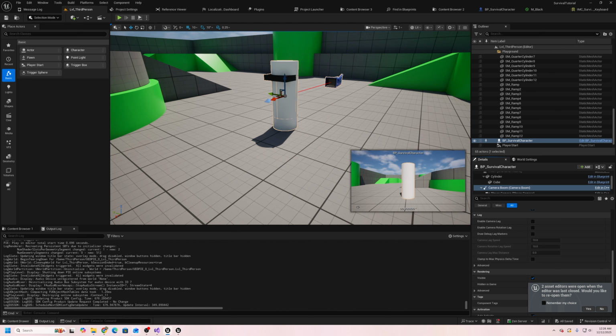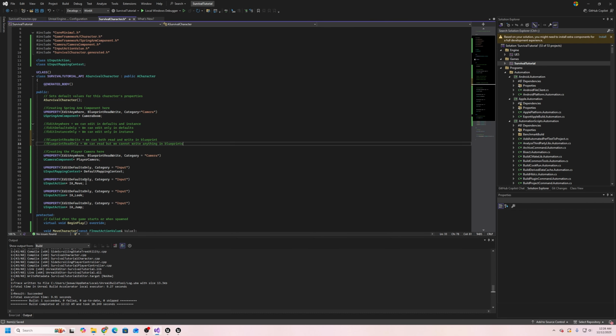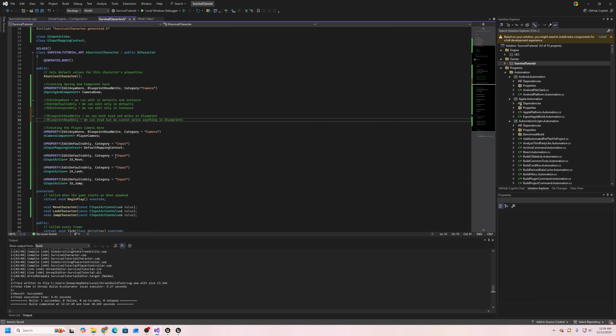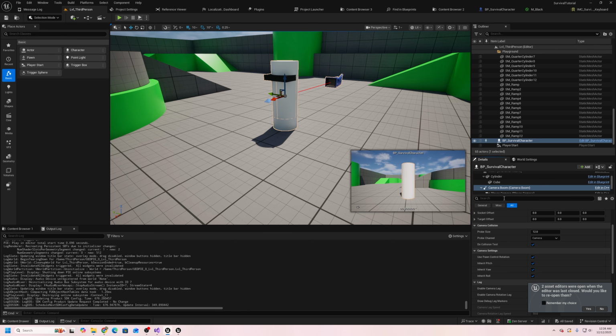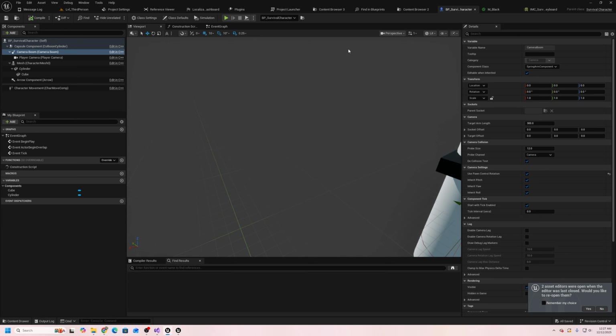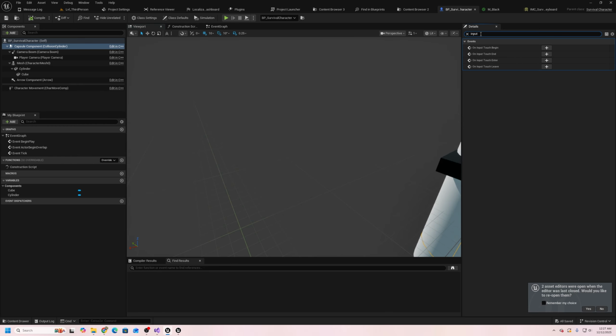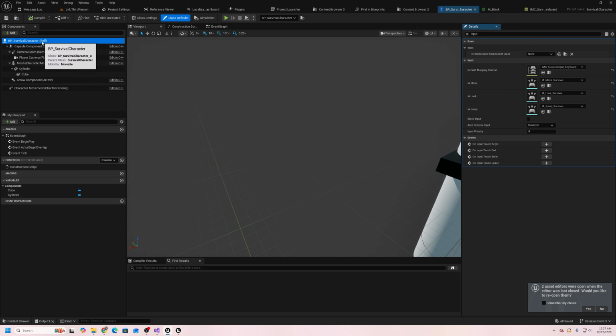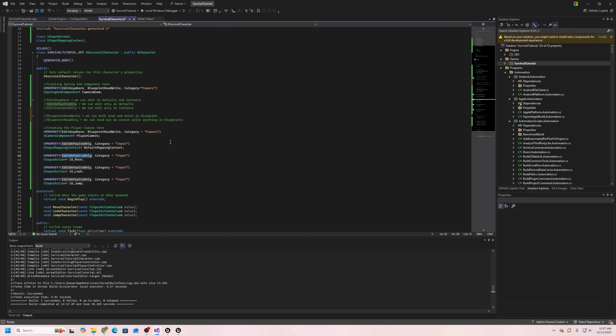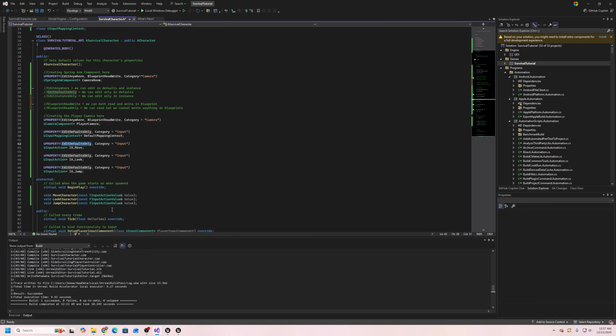I'll show you an example. Yeah, for these input actions, it only uses EditDefaultsOnly. They should not be edited in the instance. Let's search for input. Yeah, it's not available there for editing, but in here all the inputs are available because we used the property under the pawn class. Yeah, because we added the specifier as EditDefaultsOnly. That's what it does.